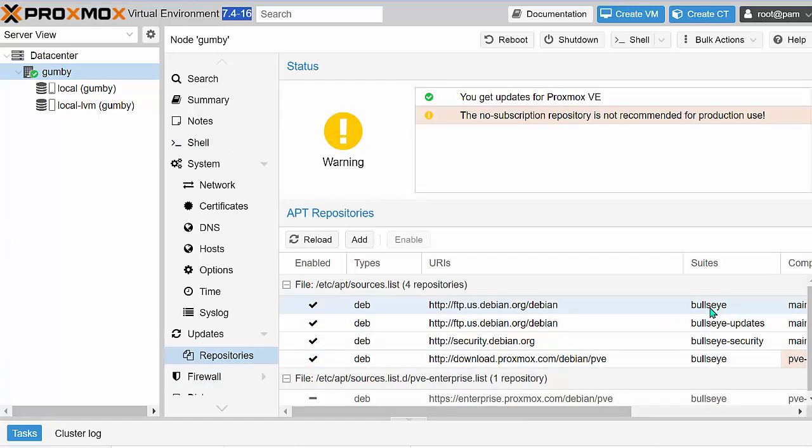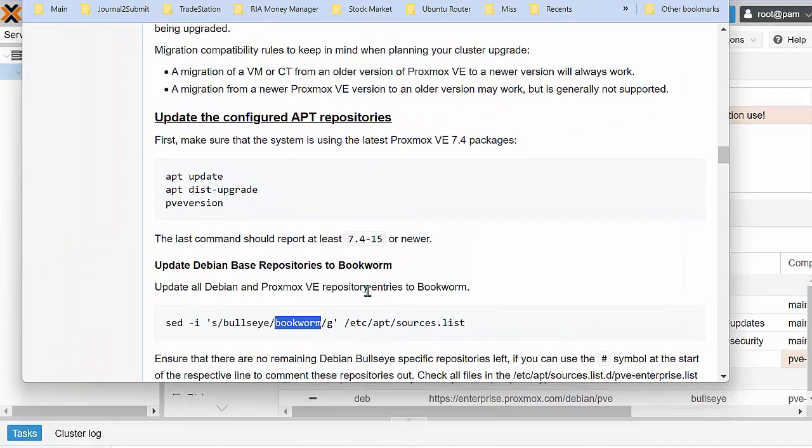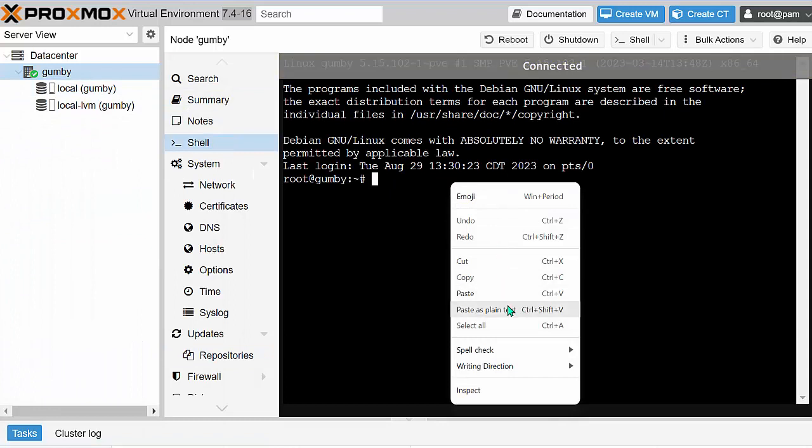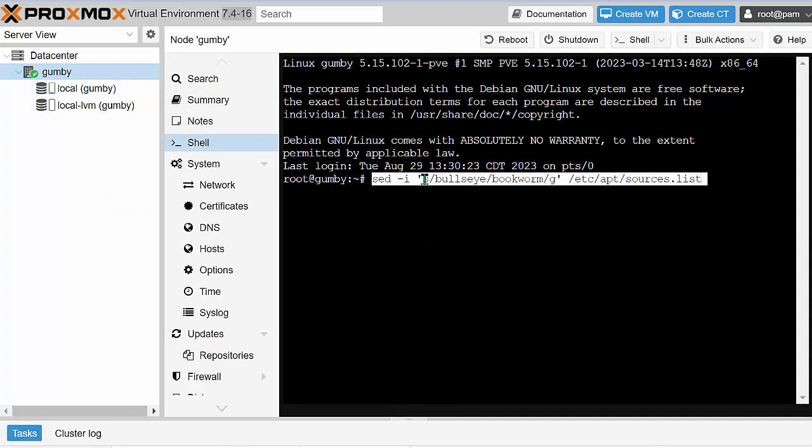What you see is they're all under the Bullseye. They all have Bullseye here. That's not what we want. We want Bookworm. So we're going to copy this. And what this is doing is a stream editor in which it replaces the Bullseye with Bookworm globally, and all the files there are in that. Okay, so let's go back over to, again, stream editor. We're going to substitute Bullseye for Bookworm, and this is where we're going to substitute it at.